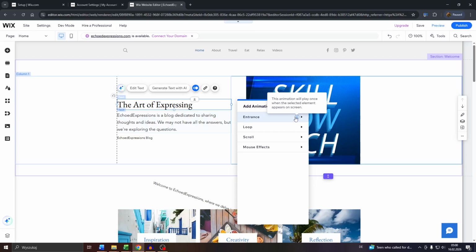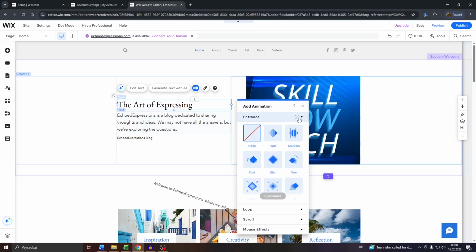I will go with entrance and select the animation you'd like to go with. On default it will be set to none, so no animation, but you can go with, for example, one of these or that, and you will see the preview here to the left.